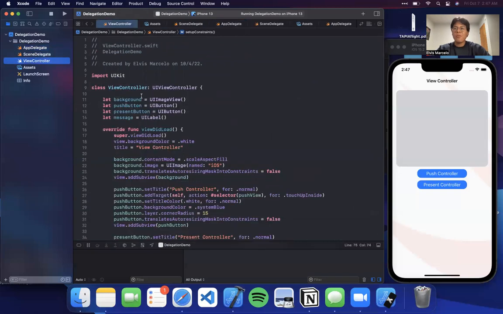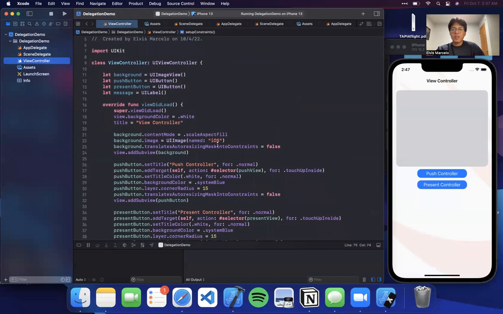So what exactly do we want to do today with this app? What are we trying to do? Our first task is going to be to push a new view controller onto the screen. And our second task is going to be to present a view controller onto the screen. So we want to push a new view and we want to present a new view. But when we present a new view, we want to incorporate some kind of delegation.